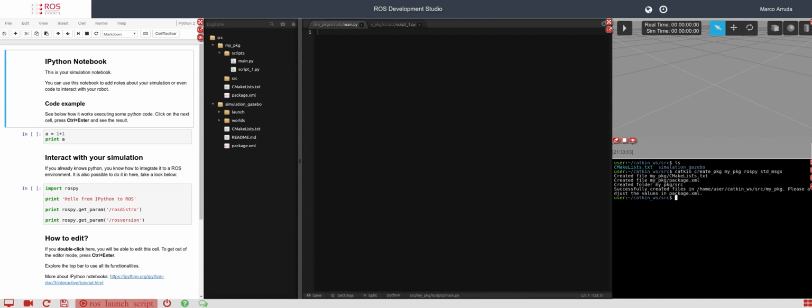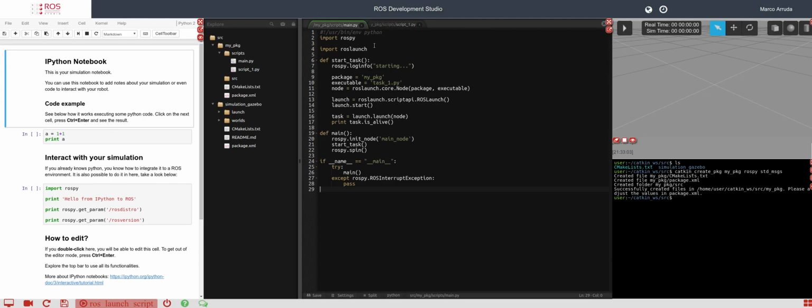Okay, so here we have two files, and let's start with the main file. I have an example here. I will just copy and paste and explain line by line what is happening. First, we are working with Python, so we need this command here. This is mandatory. Of course, we need the rospy library because we are working with Python and ROS. And this one is new, just for this example. We are going to work with the roslaunch library, so let's import it.